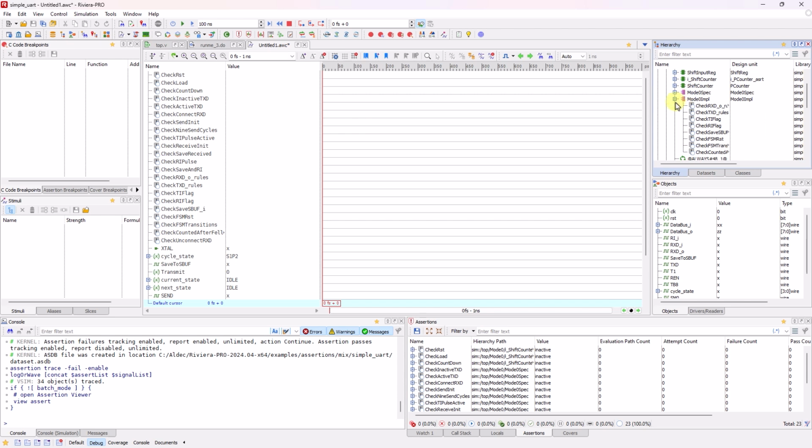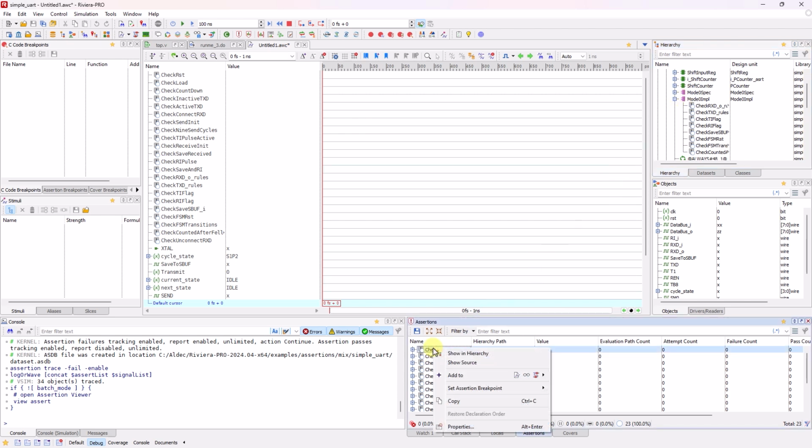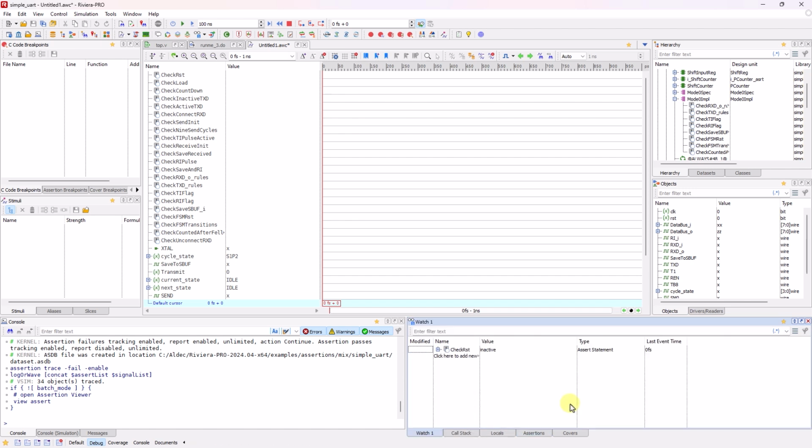You can right-click on the assertions in the assertion window, and you can add them into the other debugging windows I just mentioned, plus the watch window and/or the advanced dataflow window. Adding an assertion to the watch window will display the current simulation time info for values, types, and last event times of the assertion and its associated signals.